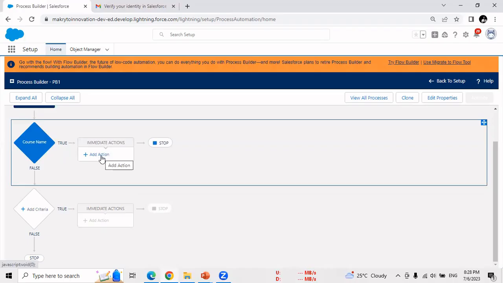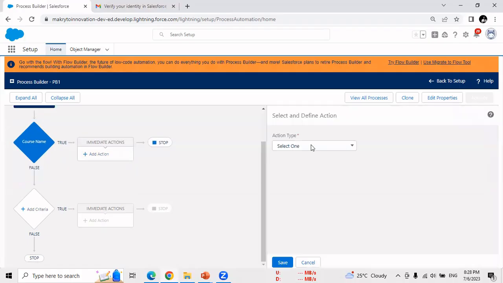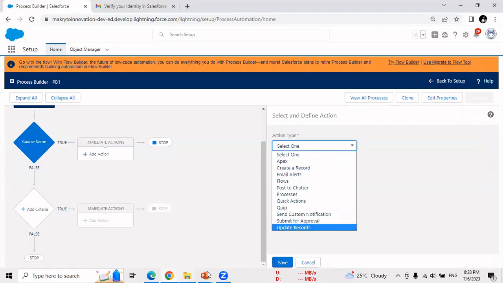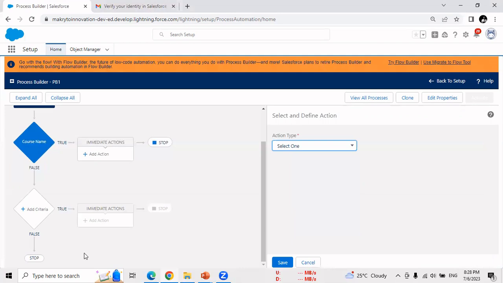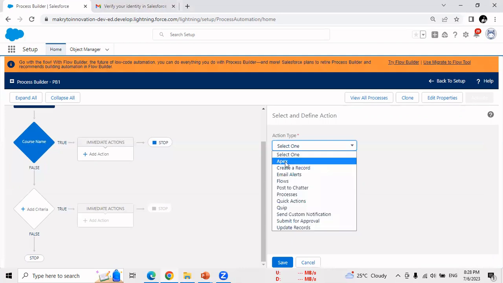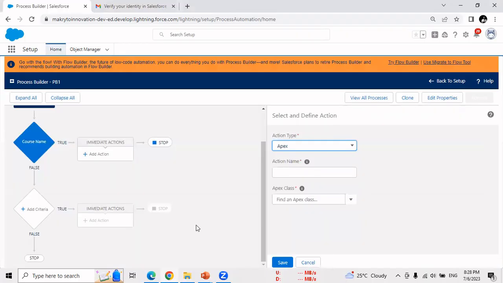Now to add the action, I have this add action button over here, so I'm going to click. Now there is a list of actions over here which we already mentioned in my PPT. Apex, create records, and all those things are there. What I'm going to do now, I'm going to choose my first option called Apex. So once I choose the Apex, you can see Apex, and let's try to search for a class. Now you can see you don't find anything over here because we haven't written any Apex class.